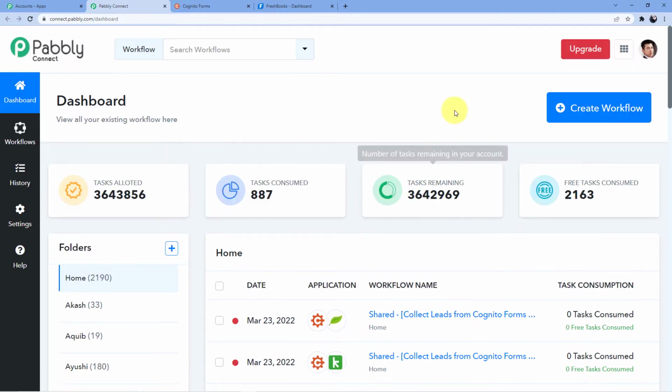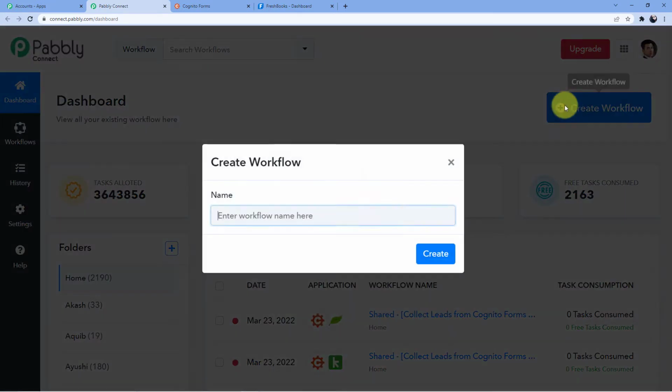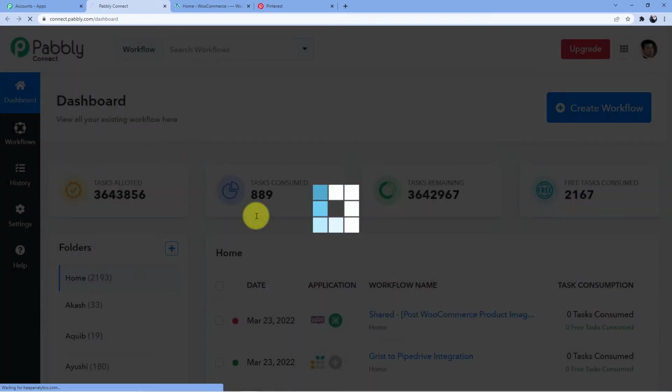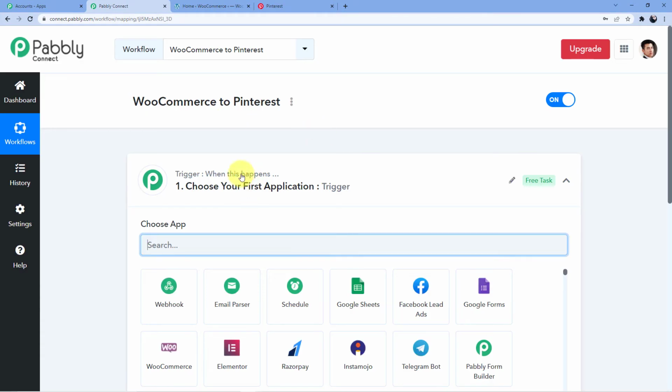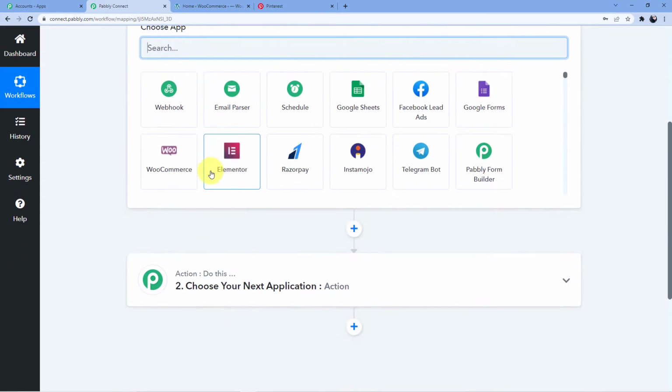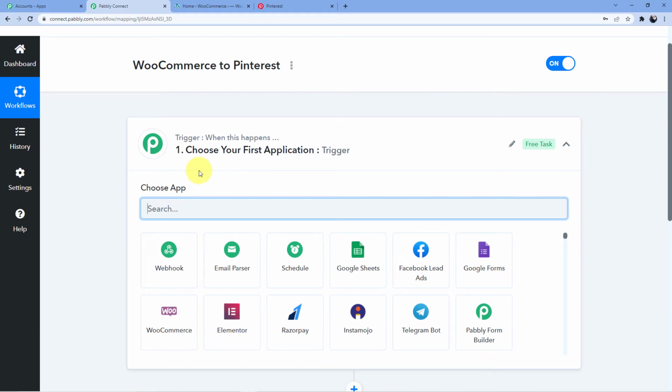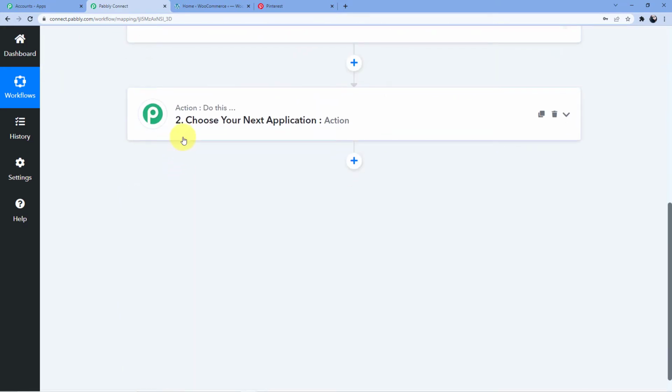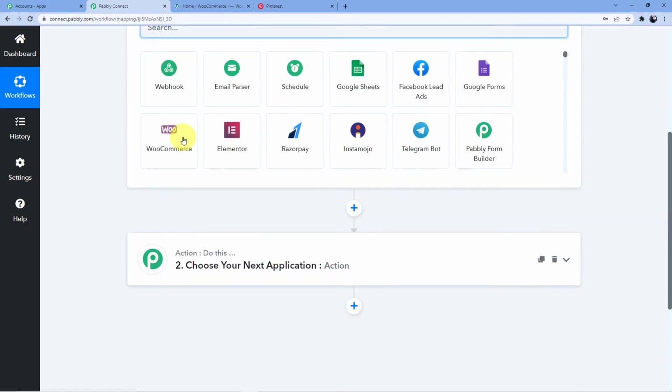Now what we are going to do is create a new workflow to create a new automation. So here I am going to click on create workflow, and now I am going to give my workflow a name. We are giving it WooCommerce to Pinterest. Now click on create or press enter, and here you can see you will have two windows. First one is trigger, second one is action. Now the trigger window is where an event is happening at the start of the process. The action window is where an event is happening at the end of the process, when the final event is happening. So trigger means when this happens, action means do this.